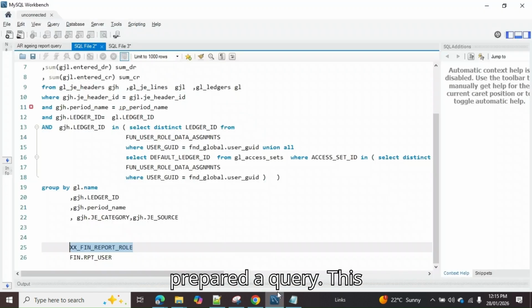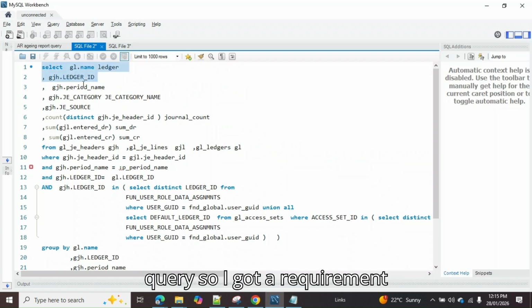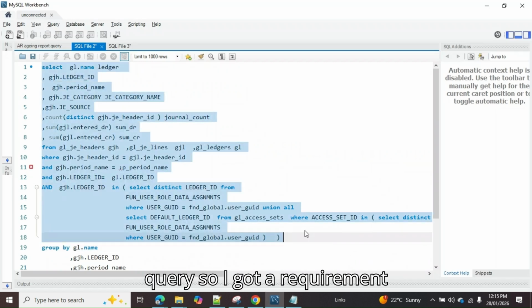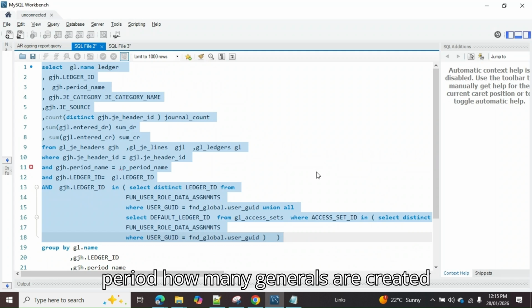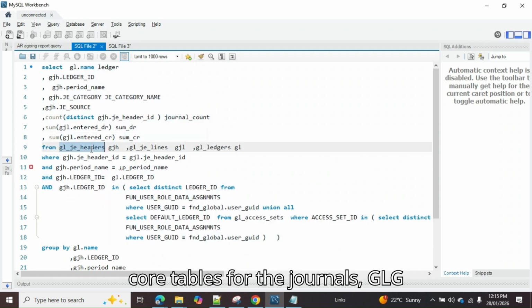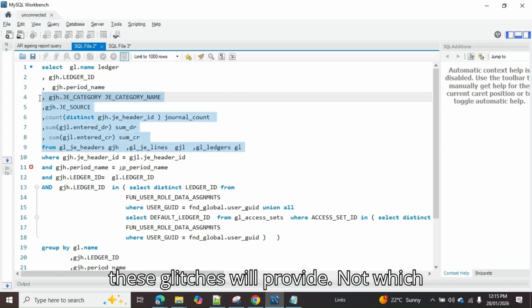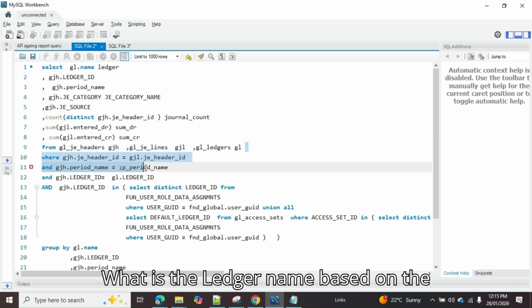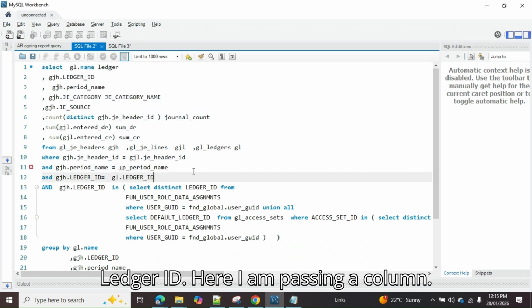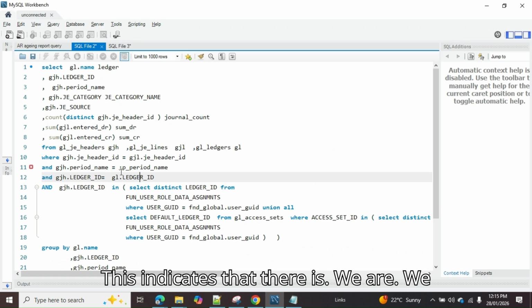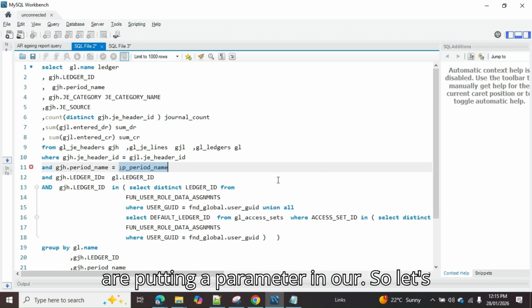So I prepared a query here. I got a requirement like: create a report for the period, how many journals are created per category. So these are the core tables for the journals: GL_JE_HEADERS, GL_JE_LINES, and GL_LEDGERS. GL_LEDGERS will provide the ledger name based on the ledger ID. Here I am passing a colon. This indicates that we are putting a parameter in our report.